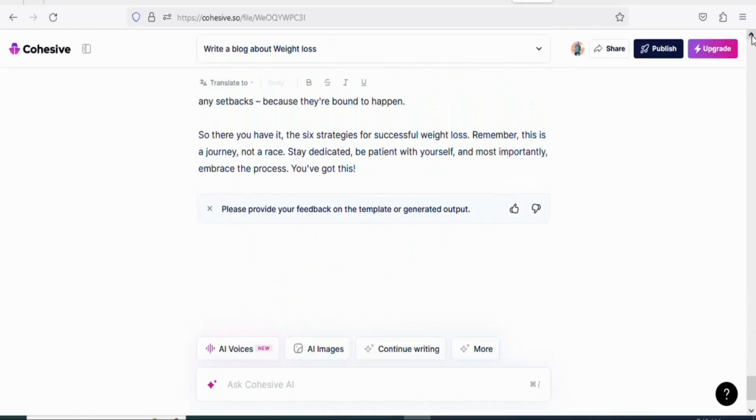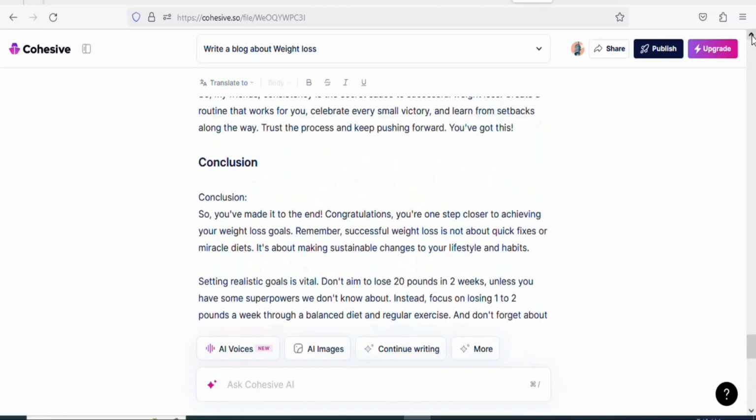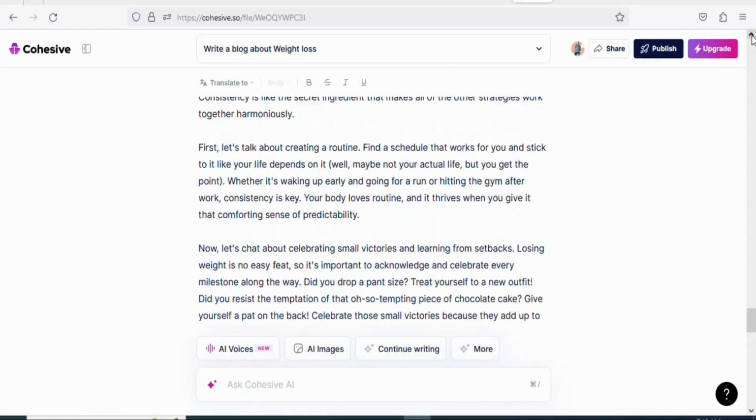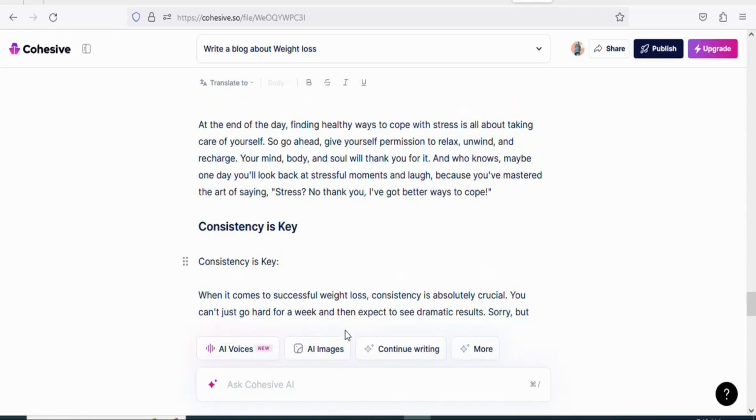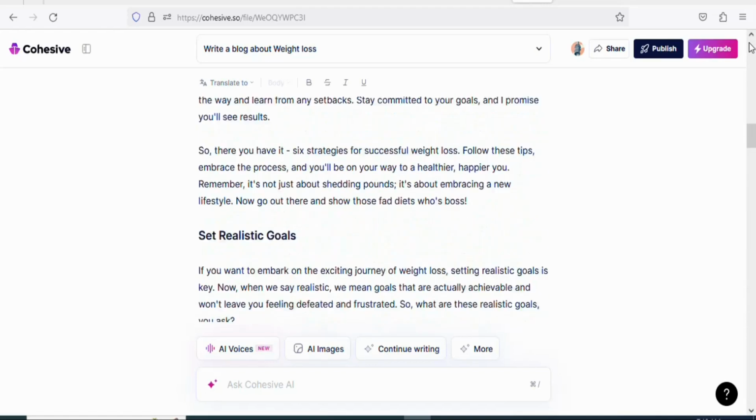As you can see, this AI has finished generating the content. It has generated a very useful blog post that we can use to promote the product. If you want to add images, you can do that. If you want to convert it to a voiceover, you can do that. If you want to continue writing, you can do that. So this AI is one of the best. You can see a whole lot of different things that it has generated.